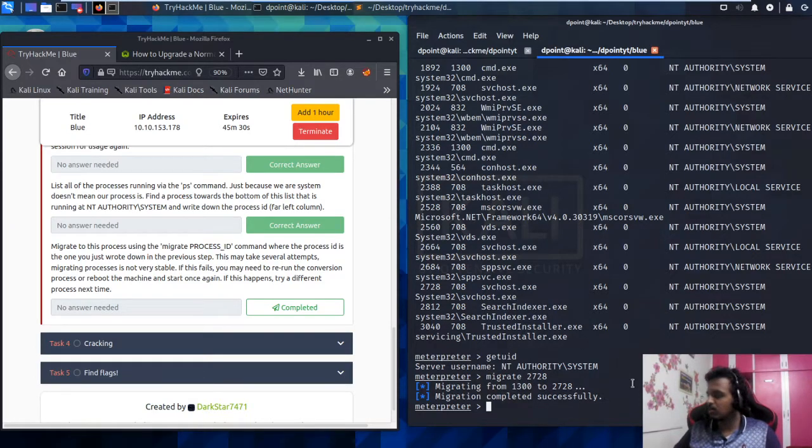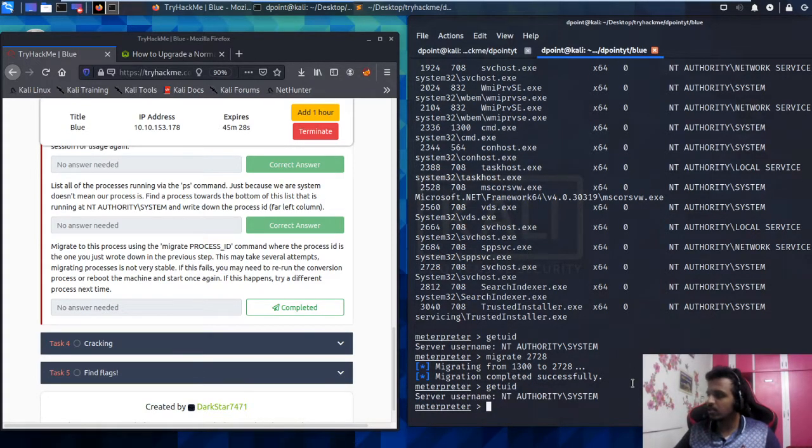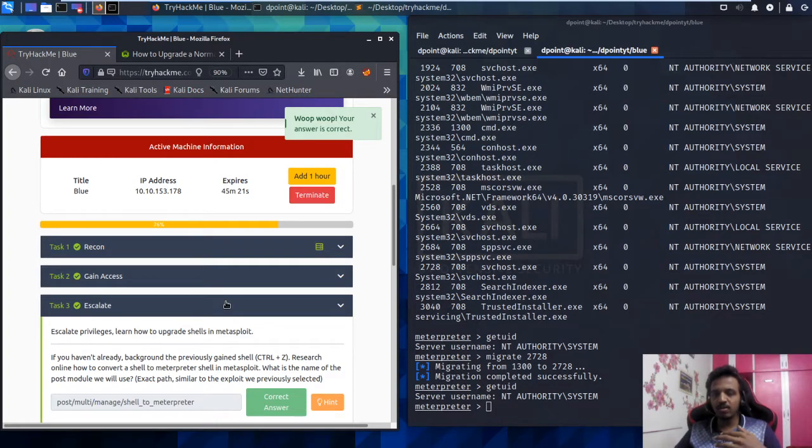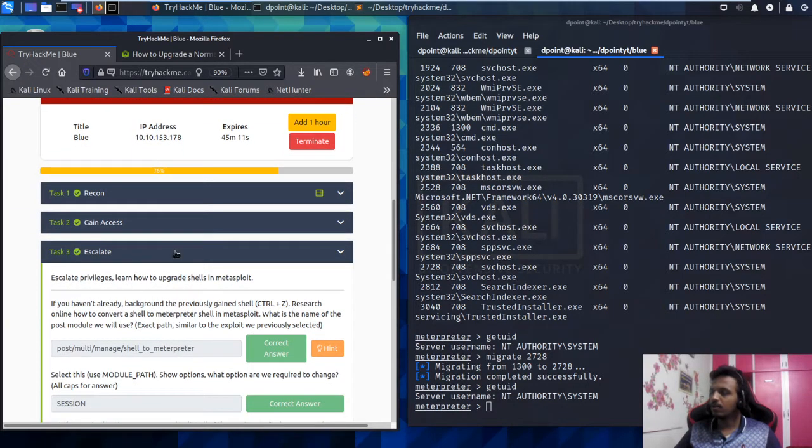Now let's execute this again, get UID. We are still NT authority system, so we have completed this. So what we have done here is, basically I got the meterpreter, but you might get a shell, you might get a Windows session, and you will use shell to meterpreter to escalate. That's what we are doing here, escalate.